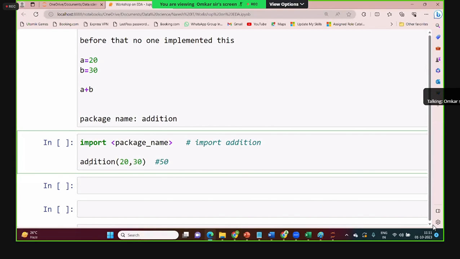In order to use this, I don't give A and B. I don't give any values. I just call the package name and provide two numbers. The answer will come. He created it like that.